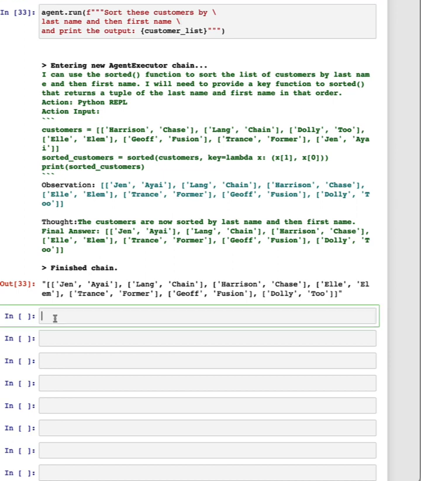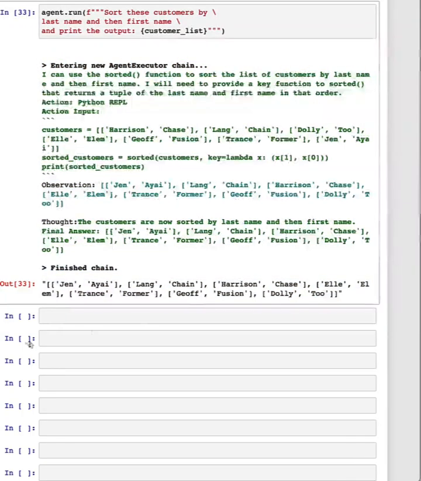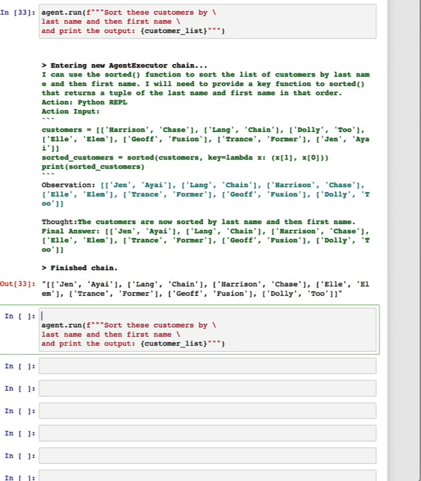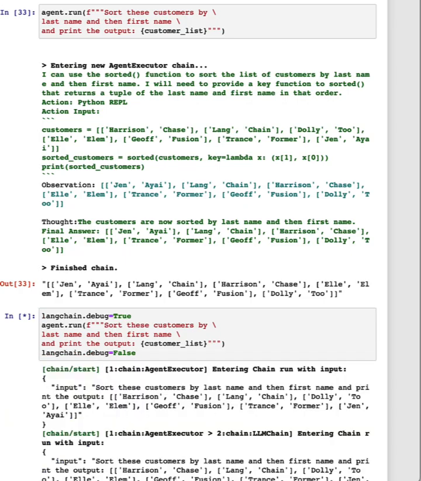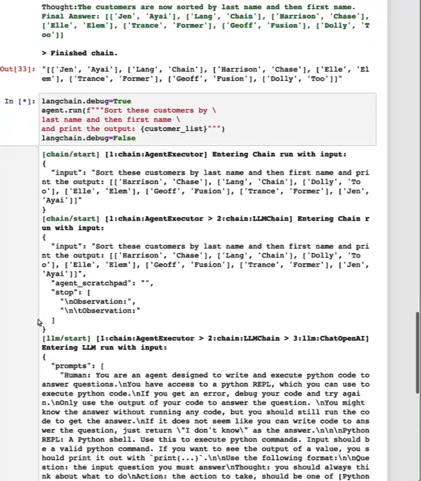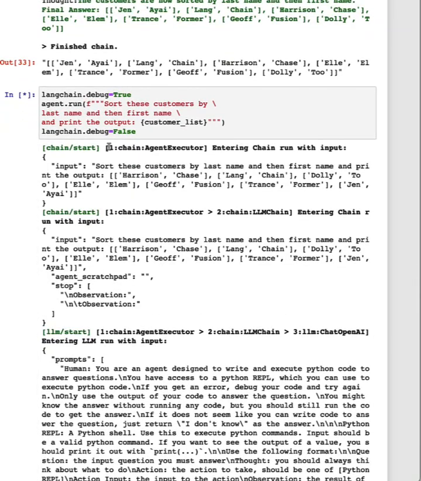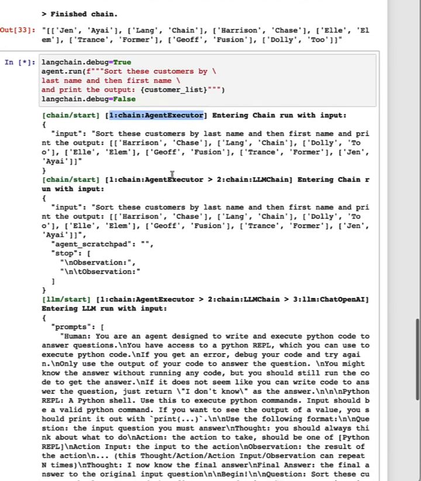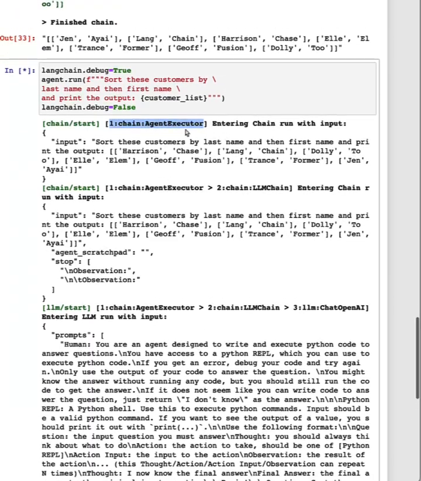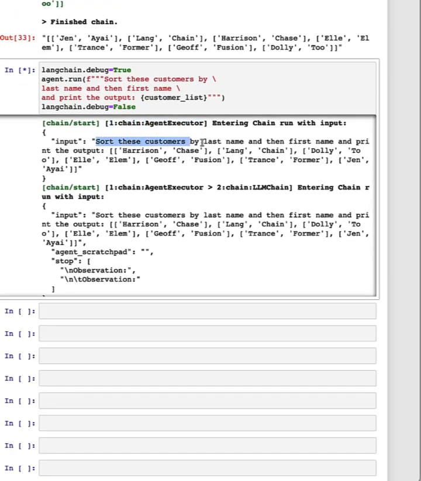We can see from the stuff that's printed out the high level of what's going on, but let's dig a little bit deeper and run this with langchain debug set to true. As this prints out all the levels of all the different chains that are going on, let's go through them and see what exactly is happening. So first, we start with the agent executor. This is the top level agent runner, and we can see that we have here our input. Sort these customers by last name and then first name and print the output.